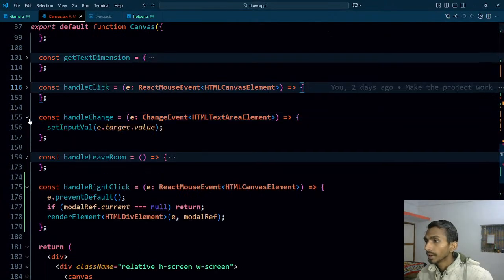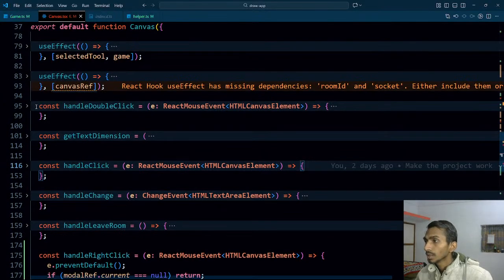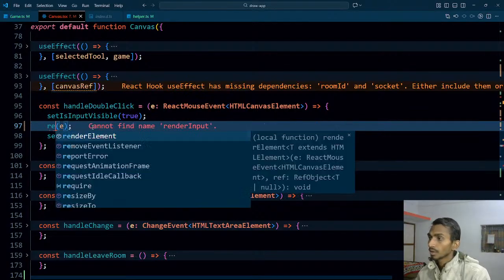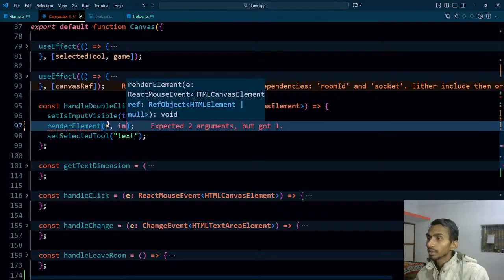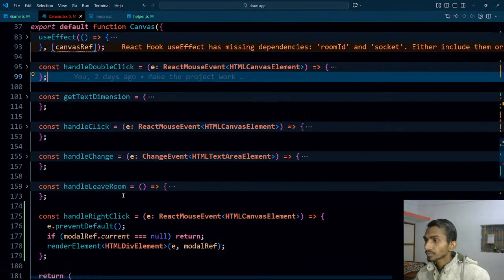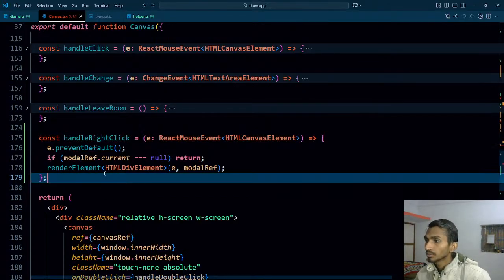And handle change, nothing. Handle click, right click, leave room. Then I'm leaving room, double click, render input or not, render element, and I have to provide this and the input ref. Any problem? No problem as such. The next thing is handle right click. When I'm handling right click, I'm rendering the element.